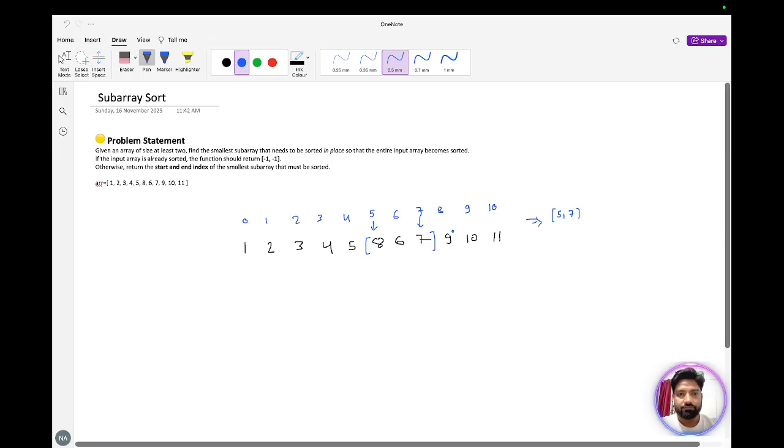Let's start with the brute force approach. So what we can do, we can sort this array, right? Let me sort. So if we sort this array: 1, 2, 3, 4, 5, 6, 7, 8, 9, 10, 11. Okay, so this is the new sorted array.